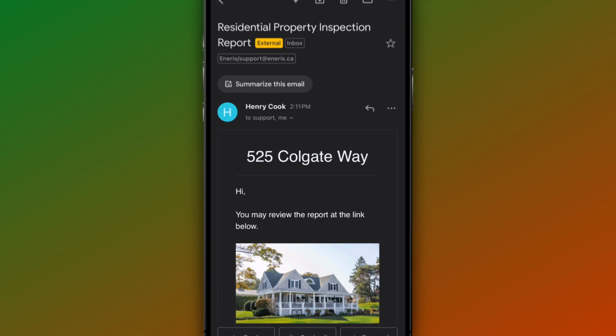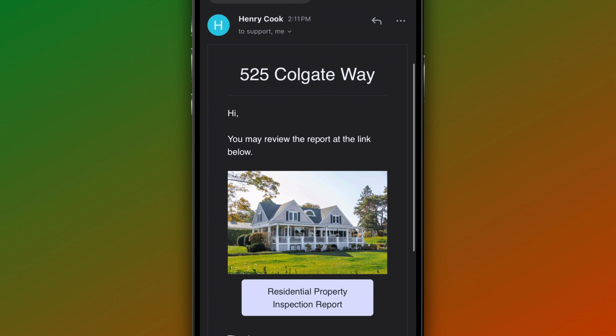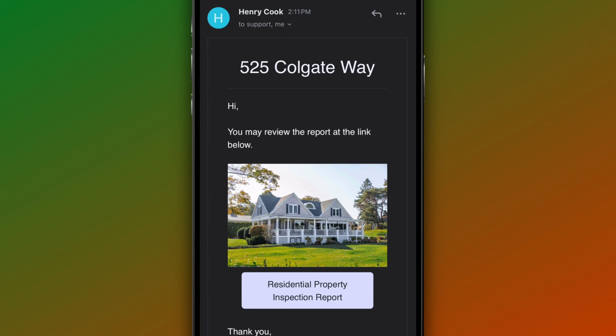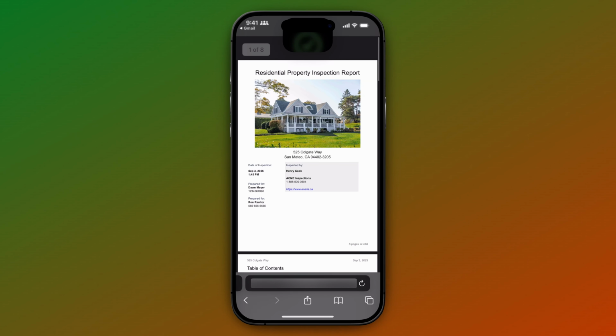Here's the email that was shared. Dawn received a copy of it, and I was automatically CC'd as well. Scrolling down, I see that there's a button for the Residential Property Inspection Report. Selecting it will take me to the published report. That's it for our recorded demo.